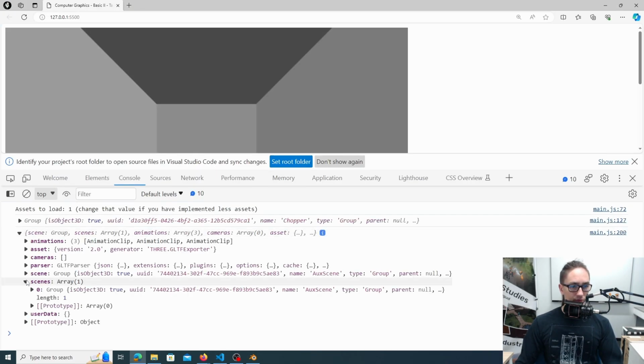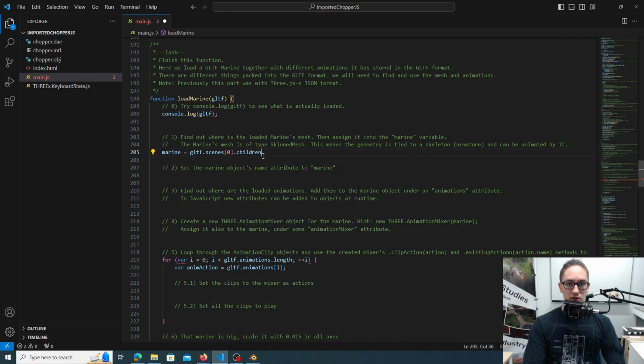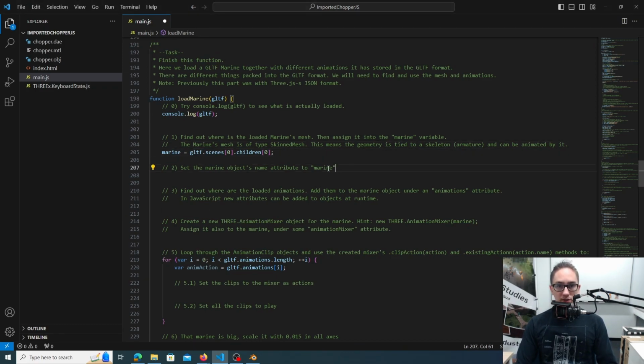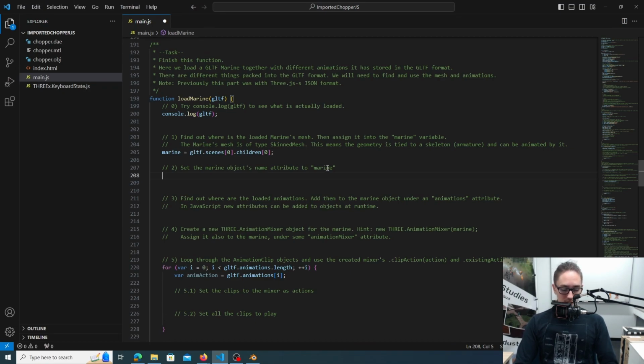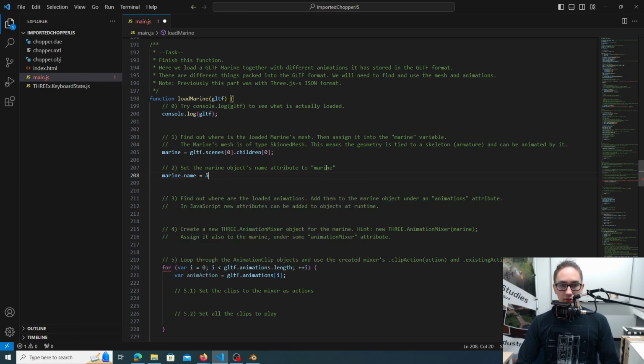And scenes. And the first one is the group. We don't want the group, we want the skinned mesh. So let's take the first child. The marine's mesh is type of skinned mesh, yeah, so we want the skinned mesh. So the skinned mesh means that the geometry is tied to the skeleton of the mesh. So next thing we have to do is set the marine's attribute name. So marine and name, and that we will set to the marine.